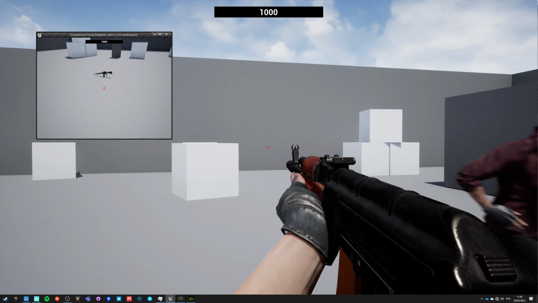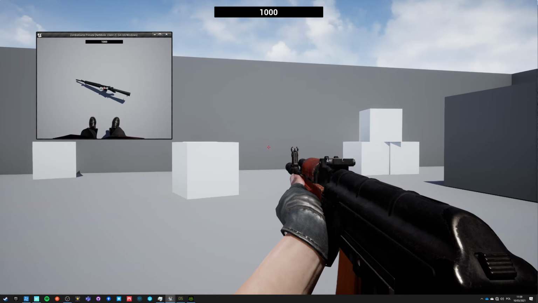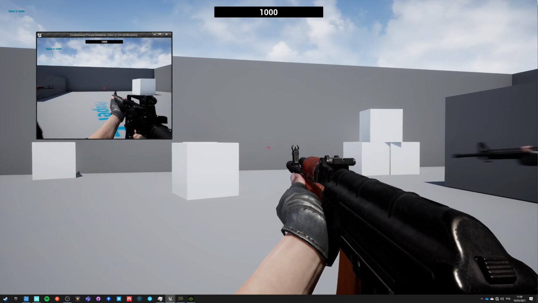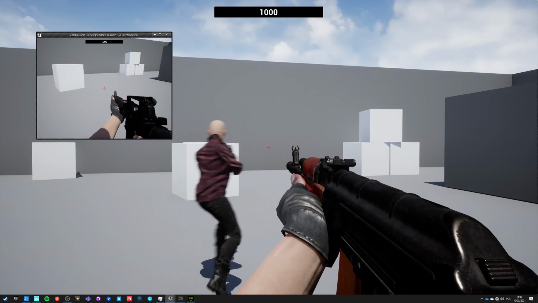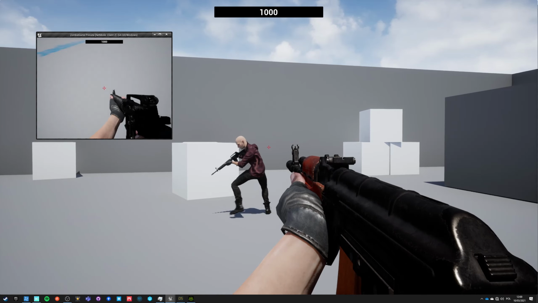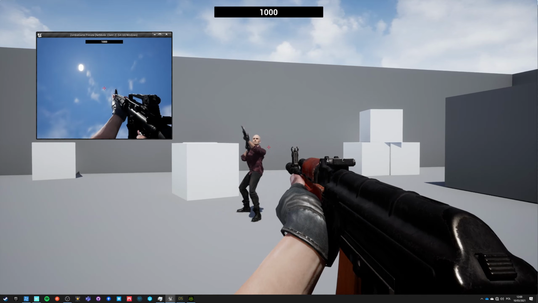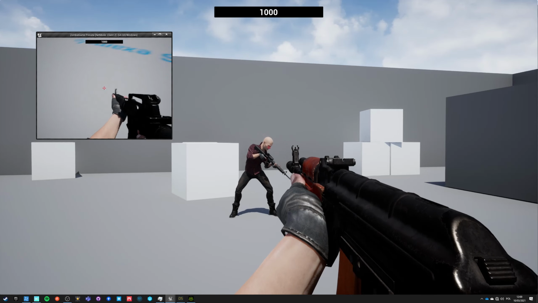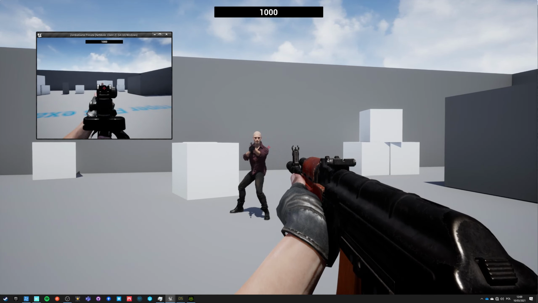Okay, let's pick up a weapon. Just to show you, I can have all the animations, turn in place, aim offset, everything fully functional for the game.